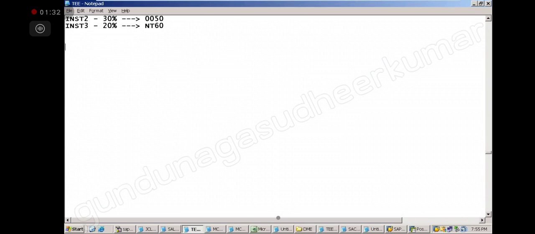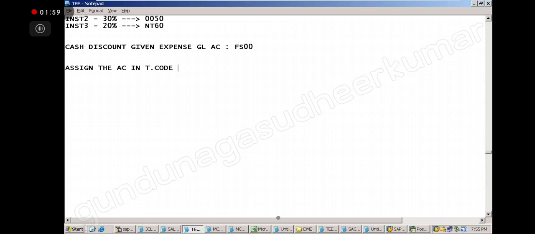Yeah, so cash discount given account. It's an expense account, no? Expense account, right? Expense, not income. I have to create an expense GL account. Normal expense, it is okay. And then what? Assign the account in the T code. Not XQ, XI it is. Yeah, for vendor it is XQ, for customer it is XI. Okay. For the transaction, correct?